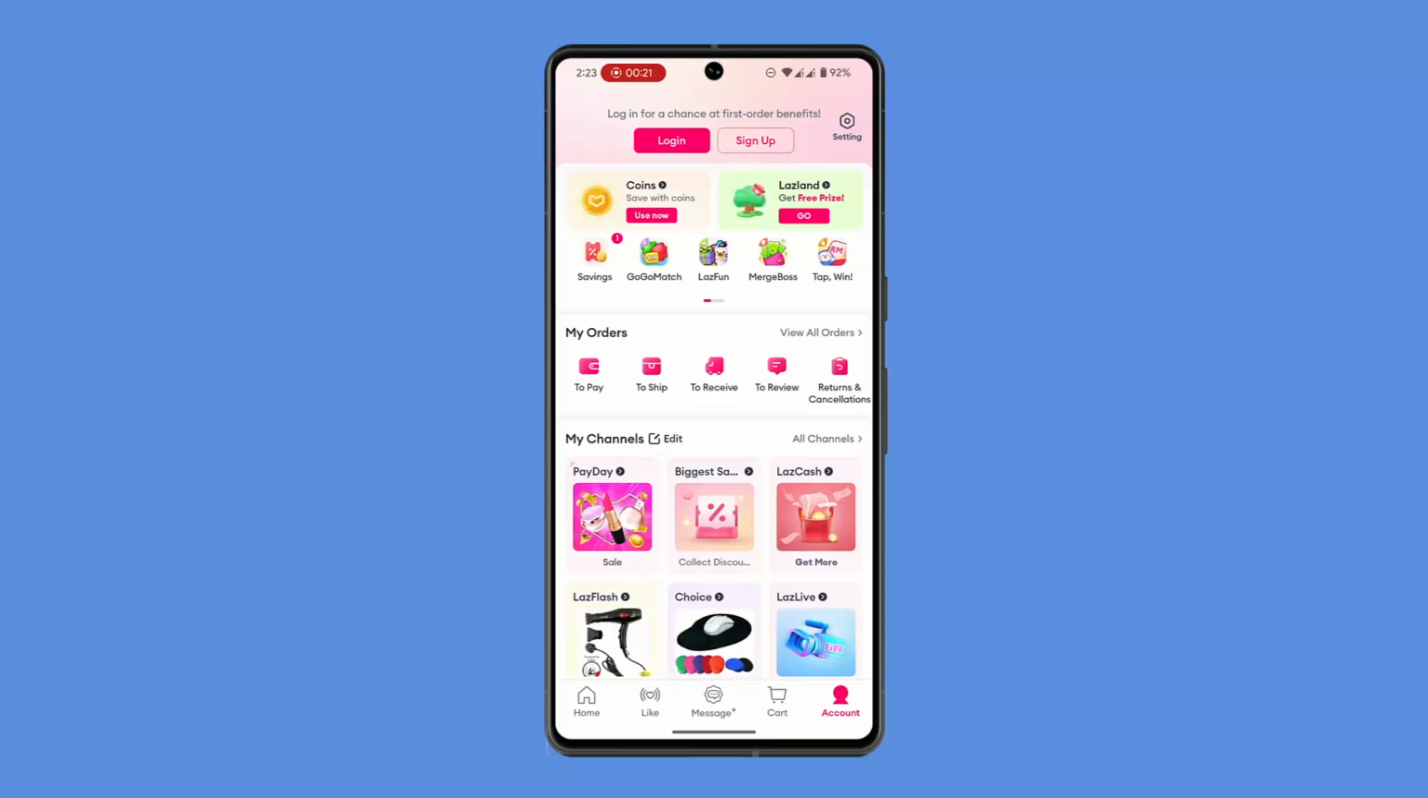Now on the Lazada app, you have to navigate to the account section from the bottom right corner of the screen and find your saved voucher under My Voucher or similar options.